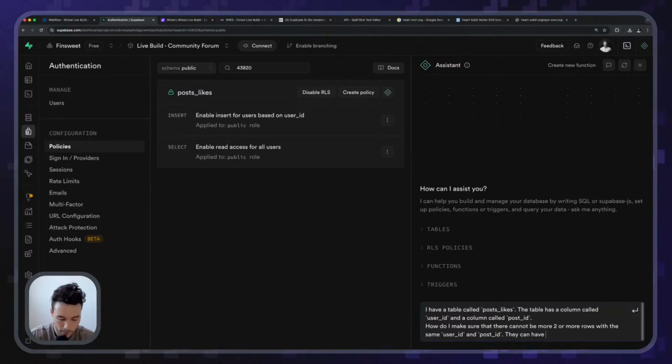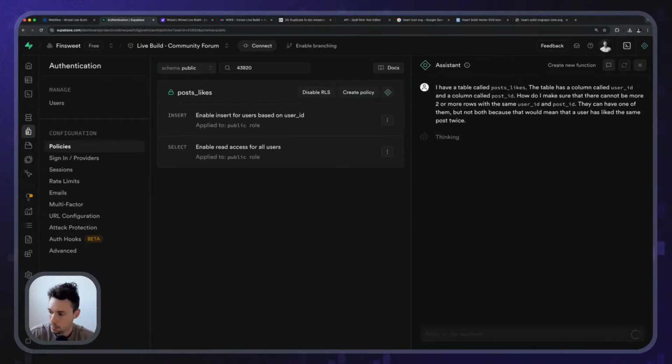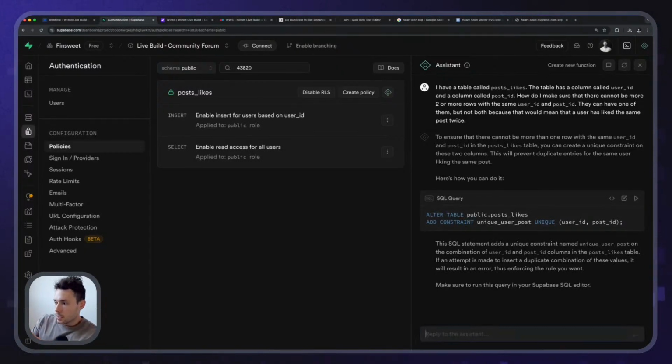They can have one of them, but not both, because that would mean that a user has liked the same post twice. Let's see how good the AI assistant from Supabase is. Okay, so it's going to add a constraint. Oh, we can add a constraint that says that it has to be user ID and post ID unique.